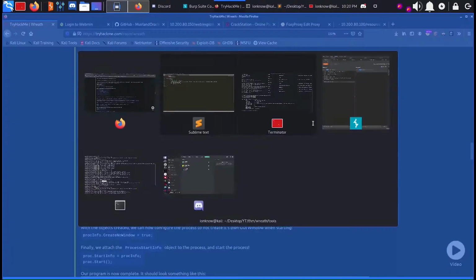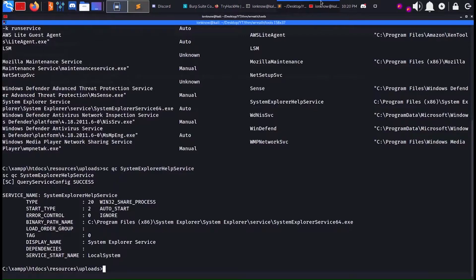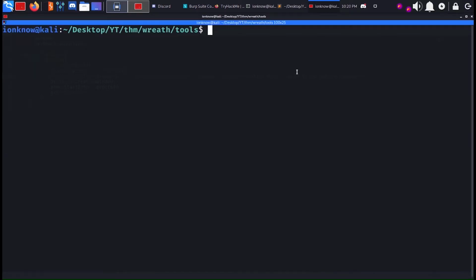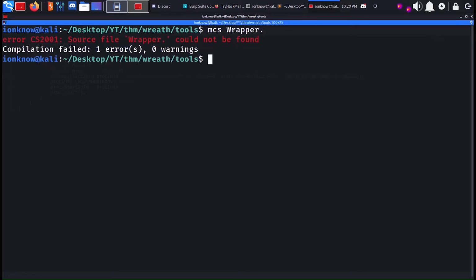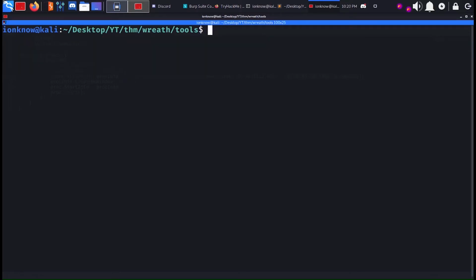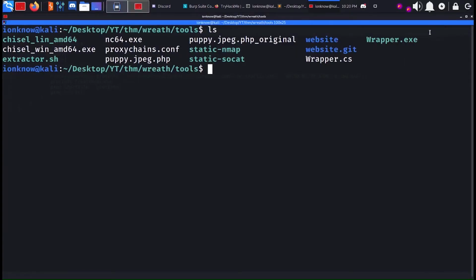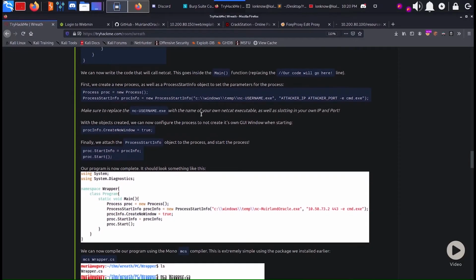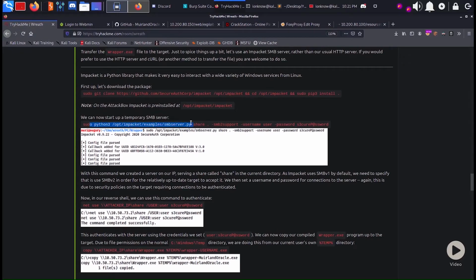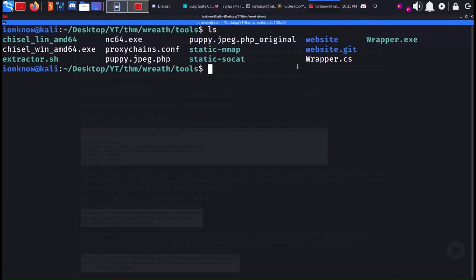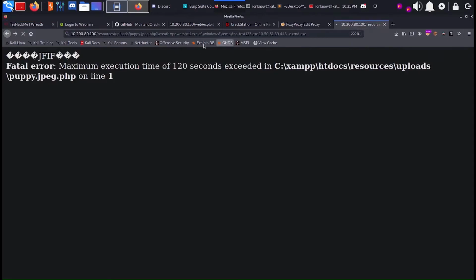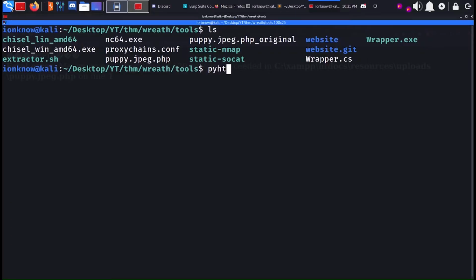So we're going to write this code, come back here, and use mcs to compile it and make it an executable for Windows. As you can see, it's here. Now to transfer this, you can do it however you want. They showcase Impacket's SMB server, which opens up an SMB share, a directory that you can access through the Windows machine. I'm just going to use the curl command and the RCE that we have here. So let's host this file with python3 -m http.server.